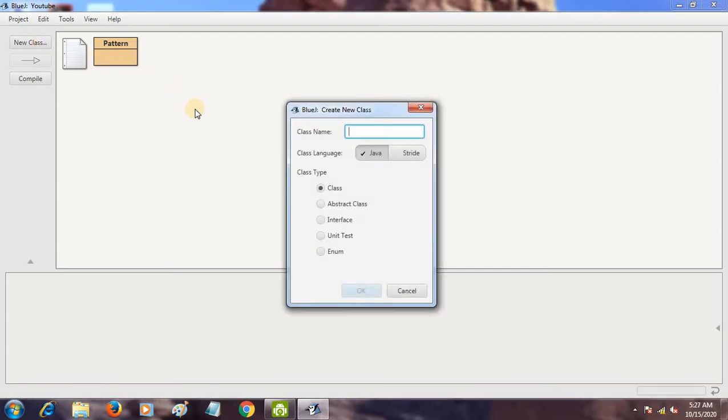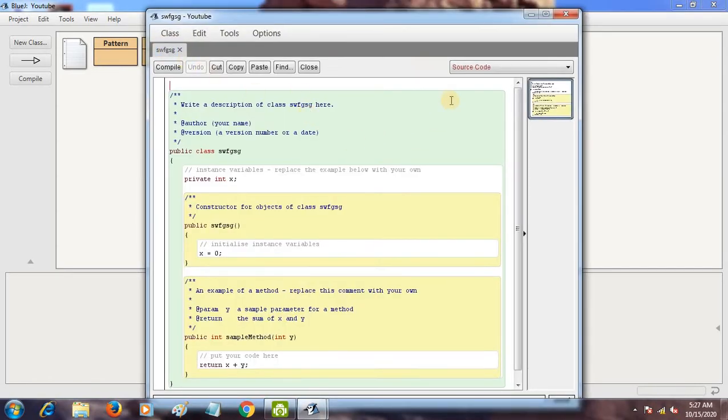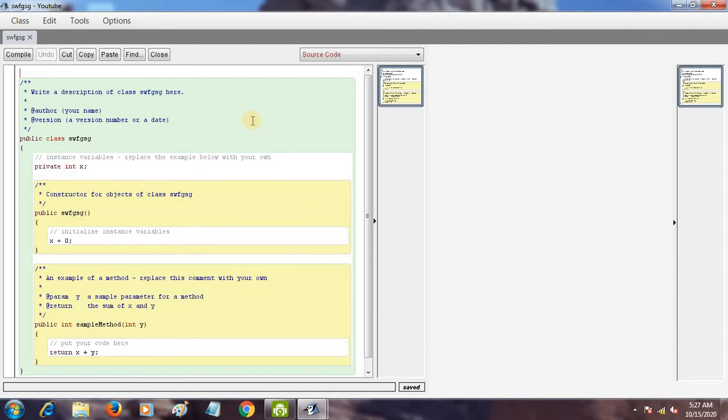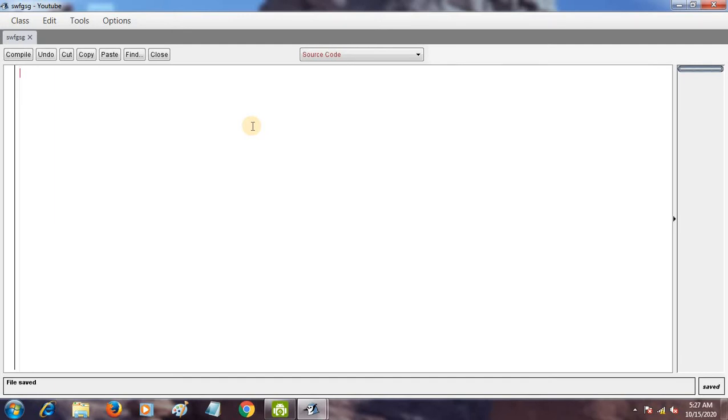So I will click on new class and I will give any name to it. Then, now just select all and clear. First of all I want to tell you that we are going to use the scanner system to make our program.